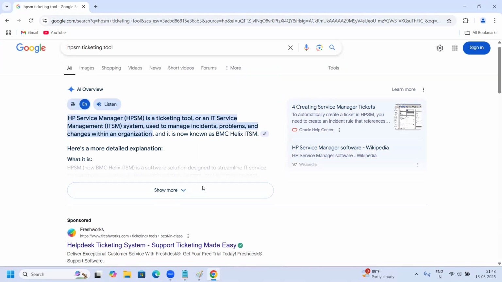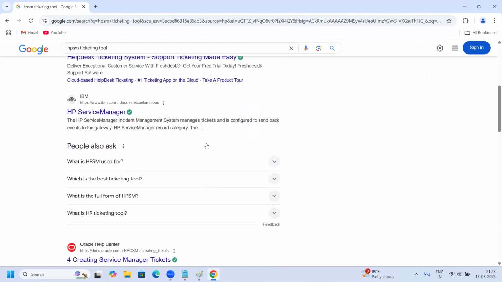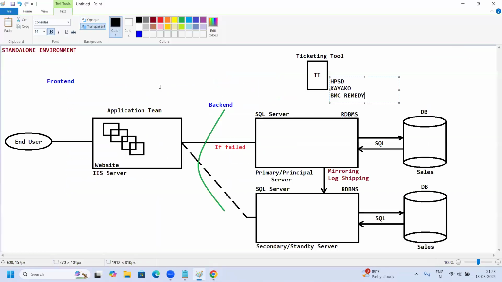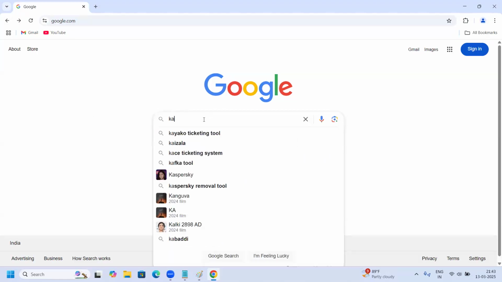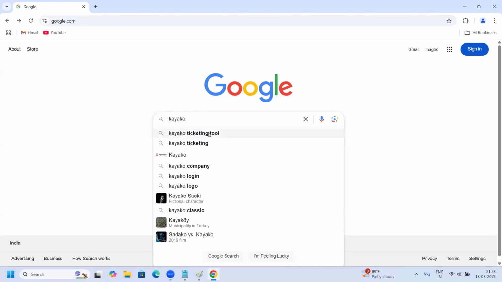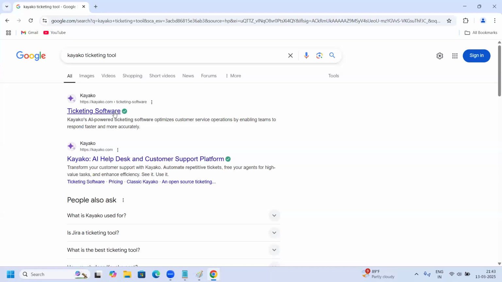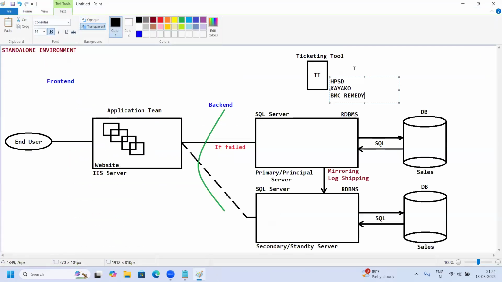HPSM, HP Service Manager. And HPSD is also there. That is also one ticketing tool. The other one I said what? Kayako. Can you see? Ticketing tool. This is also ticketing software, Kayako. Here, can you see here? Optimizes customer service by enabling teams to respond faster and more accurately. These are some of the examples I gave. We have latest ticketing tools even stronger, included with some powerful AI features in it.